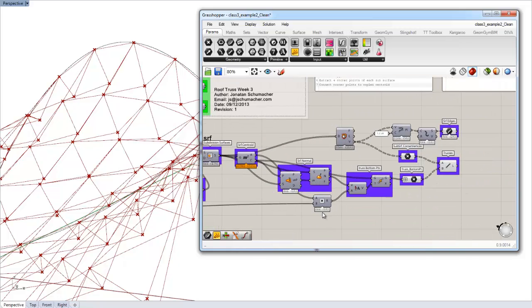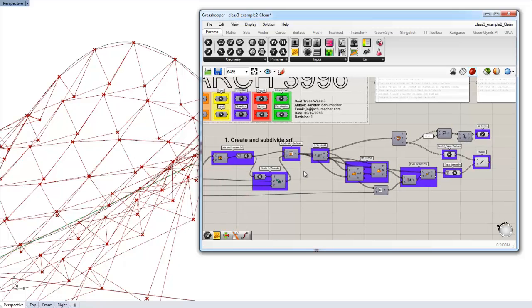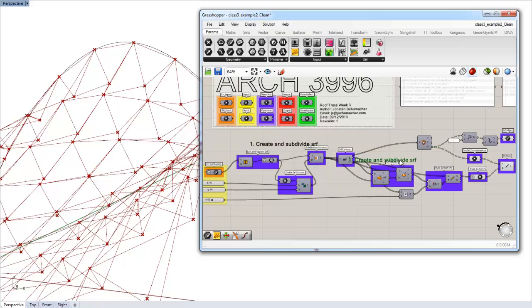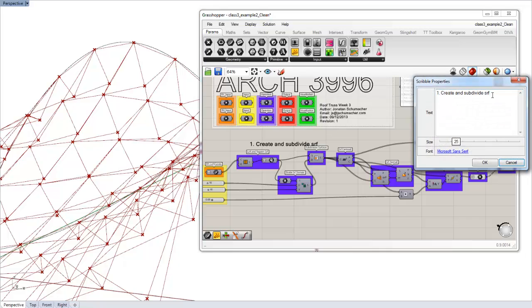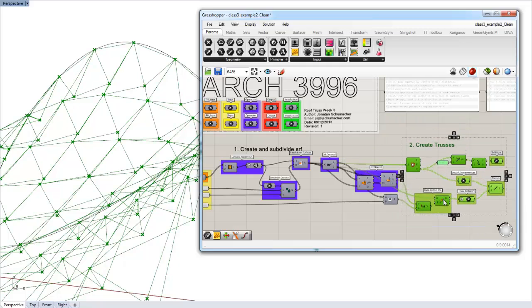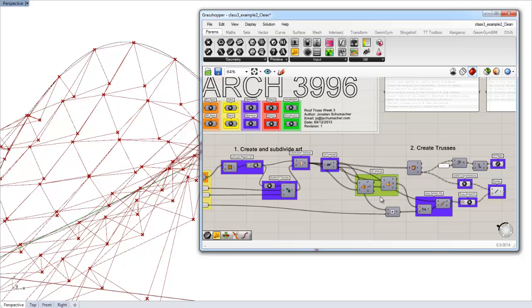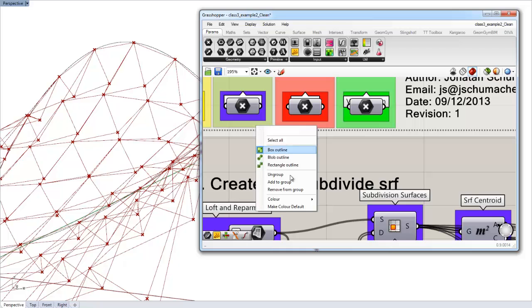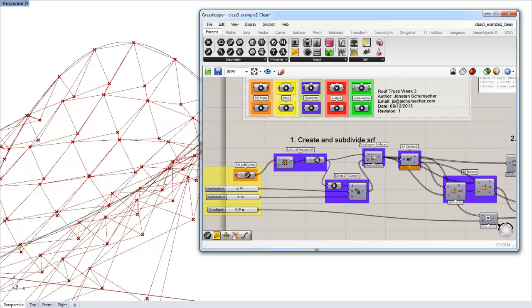Okay, so all of these things are operations. Let me just label some more things. Copy and paste this, move it over here. Let's just say create trusses. Okay. Now I'm going to create some larger groups in a semi-transparent color.